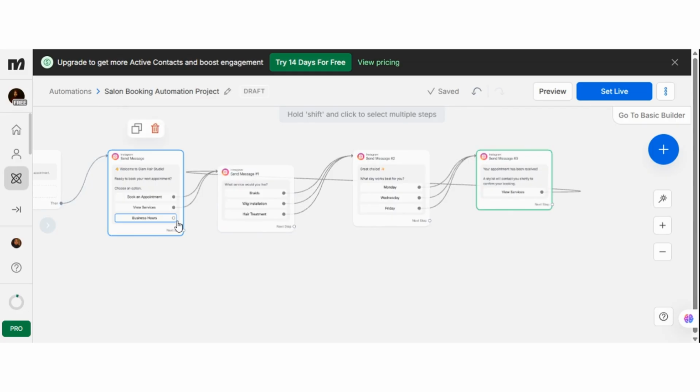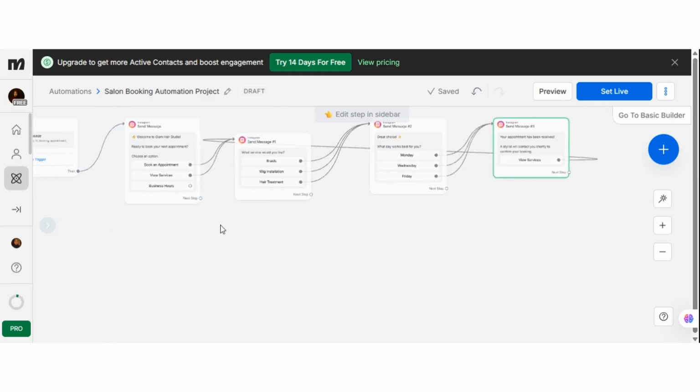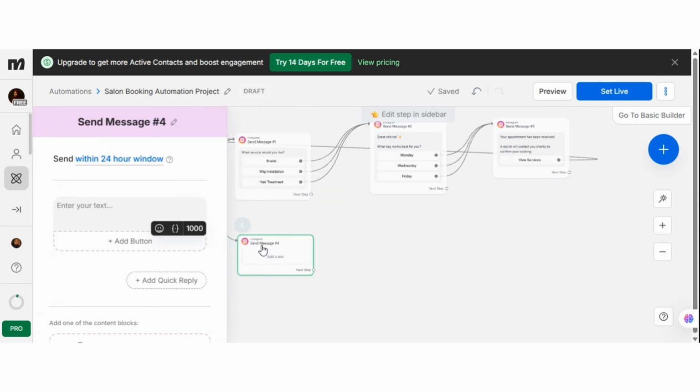Then I have to also create the business hour step. So yeah, I had to write the days that the salon is open and then the time that it is open. Don't mind my English. So we are open from 8 a.m. to 8 p.m. every Mondays, Wednesdays, and Fridays. But with the help of Grammarly, I was able to correct my English.